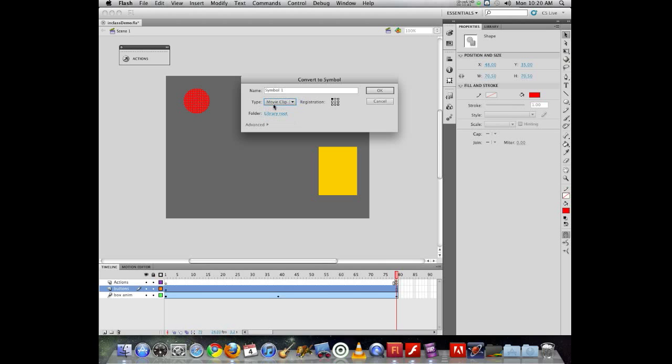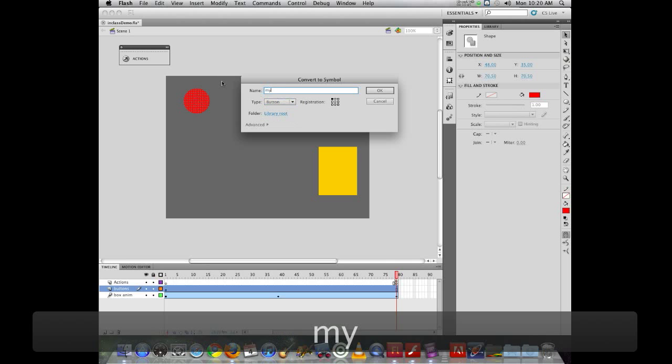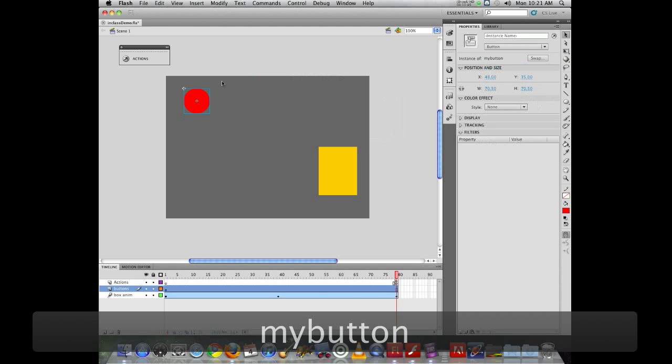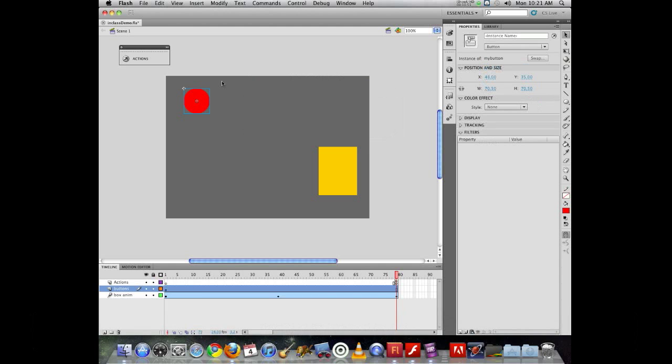So if I choose the button object here, now I can just name this my button. Hit OK. Now it's a button object. Now the cool part about a button object is that it's a 4-frame movie clip. That's really what a button is. It's a 4-frame object. So I have this button object on screen here.